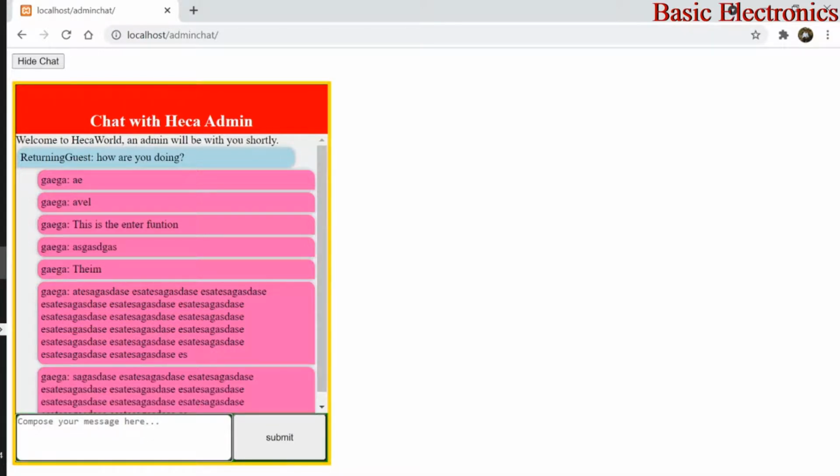So let me type a new line, and the message is going down. You can see I have to scroll to see those messages. Scroll to reveal. So what we're going to do now is improve that.